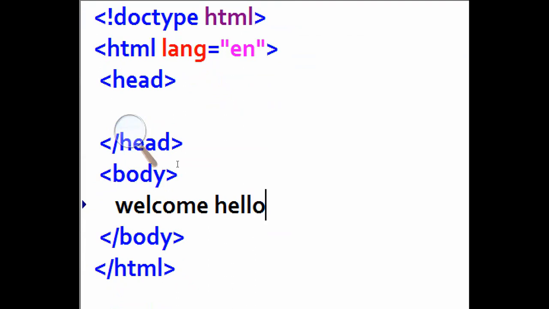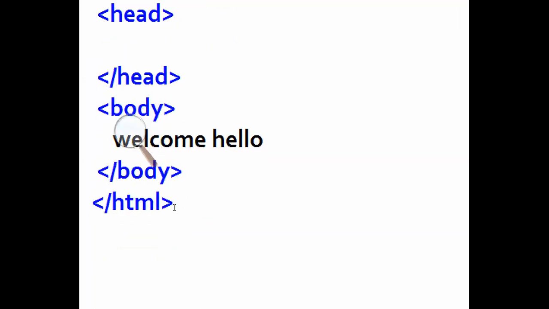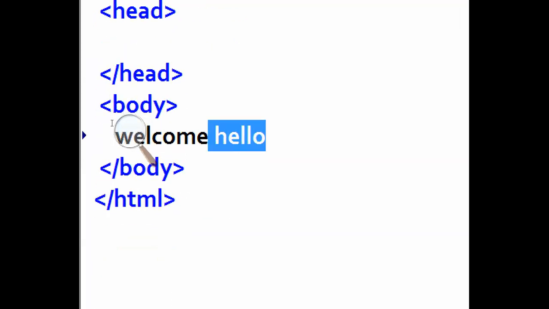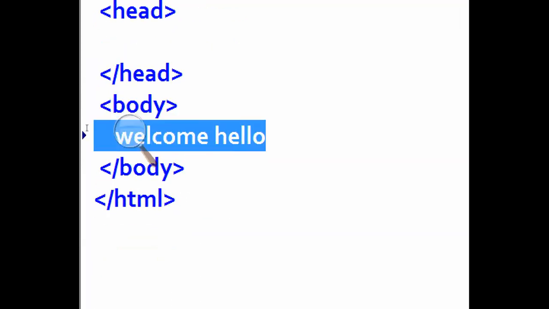Attributes are red color. Magenta color, the pink color, is the values. Attribute to attribute values, all values display with the magenta color. All attributes display with the red color. All tag names display with the blue color. And black color is representing our text.